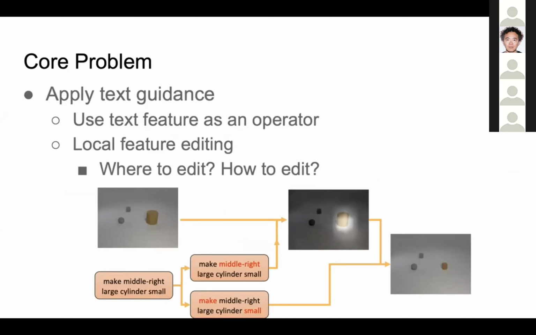The more well-studied area is image-to-image translation. So for our work, the core problem is how to apply text guidance into this image-to-image translation. We wanted to use text feature as an operator to guide the image generation process. So here we propose a local feature editing method.